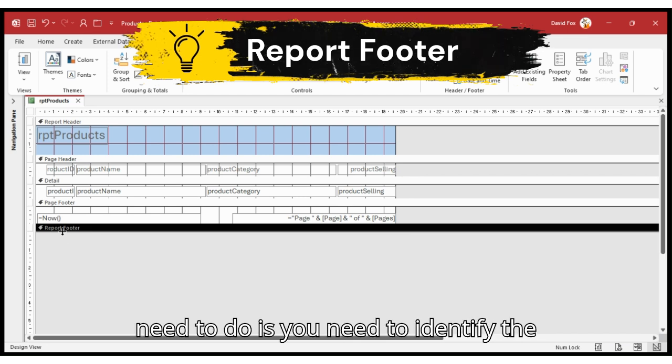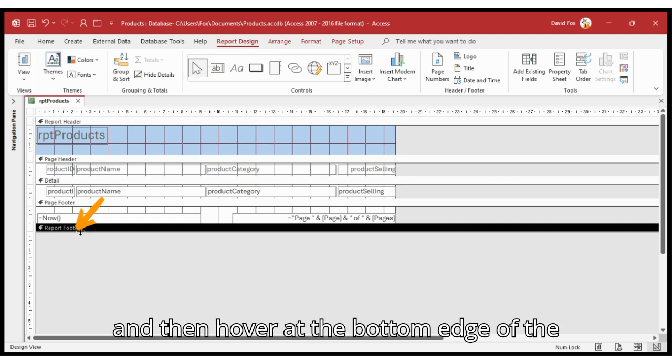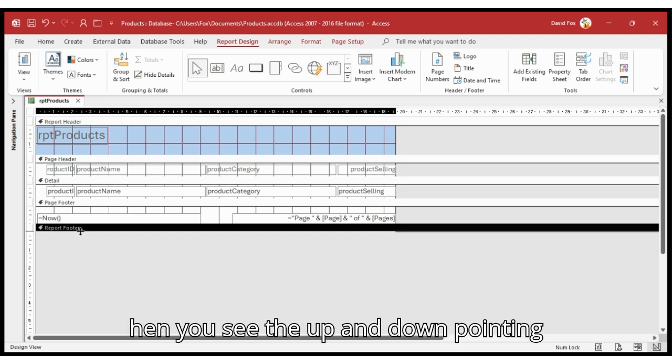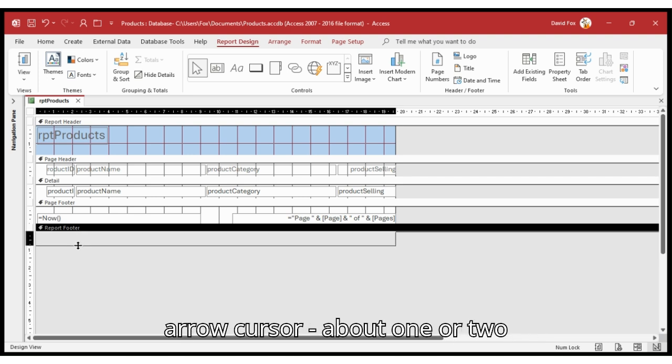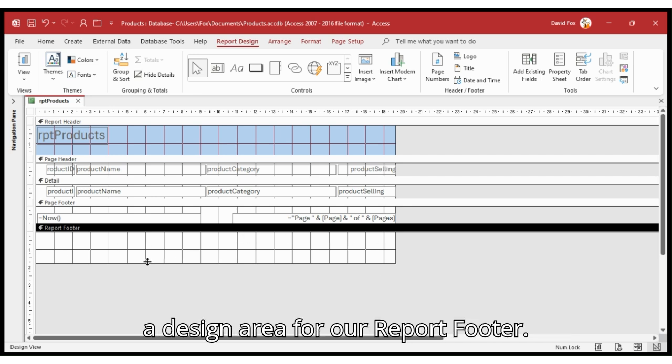What you need to do is identify the report footer bar down here and then hover at the bottom edge of the report footer bar and left click drag when you see the up and down pointing arrow cursor about 1 or 2 centimeters. We can now see that we have a design area for our report footer. We can now add controls, etc.